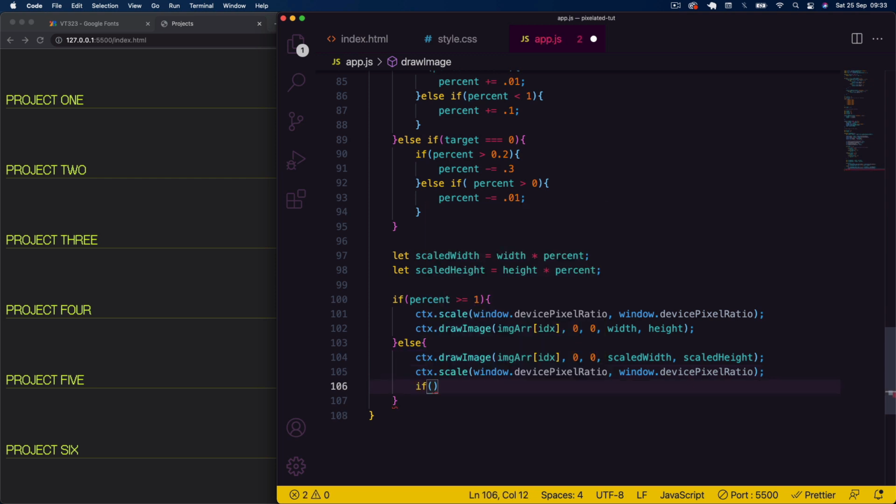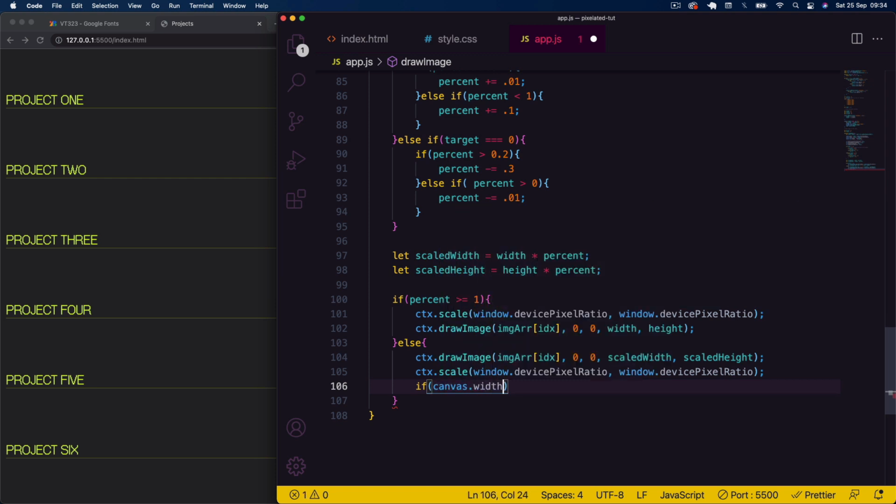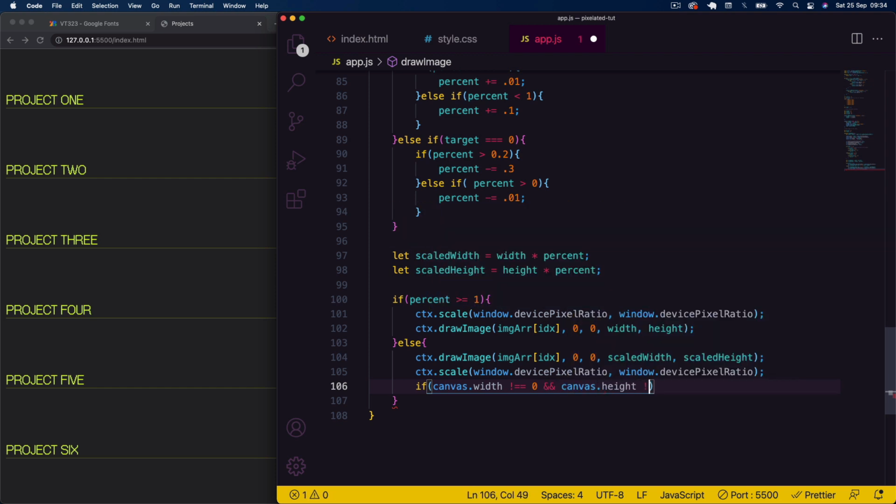We'll just say if the canvas.width is not equal to 0 and the canvas.height is not equal to 0. That means we have a canvas or an image to draw.